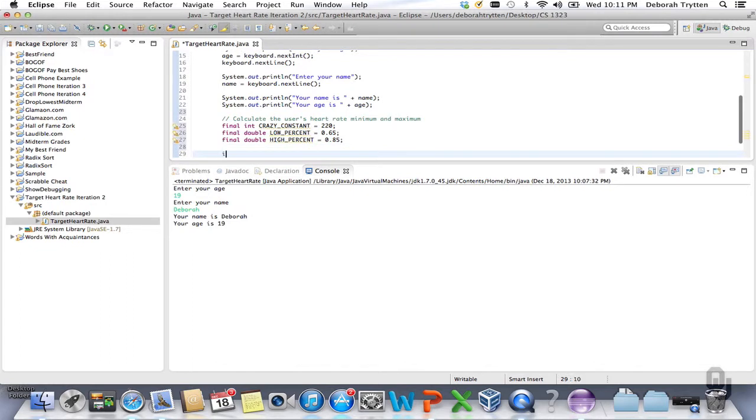So the first thing we did is we have our value, which we're going to call an int, which is CRAZY_CONSTANT minus age. Now the parentheses there are not necessary, and in fact I'm not sure they're helpful, so I'm going to take them out.